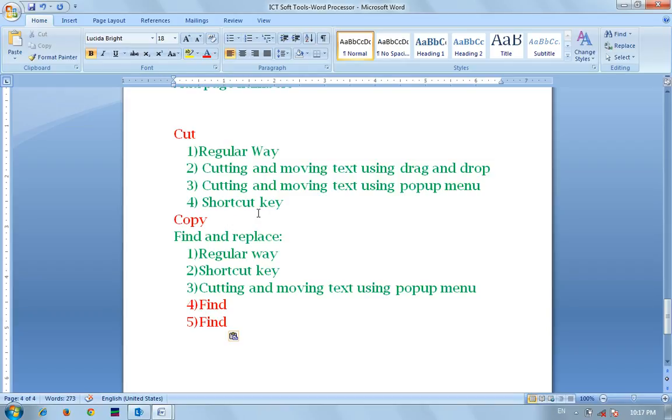Now the fourth way is cut and paste using the shortcut key. So all four ways have one most important point: selecting in three types. If you remember any one type, you can use that one type for the shortcut key.